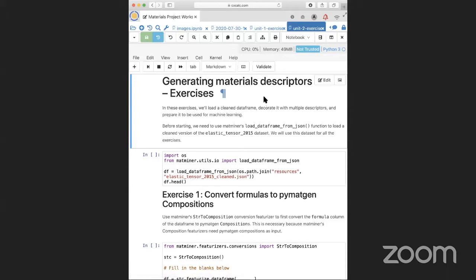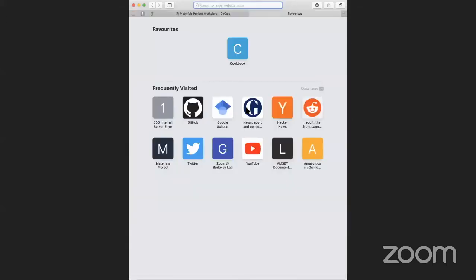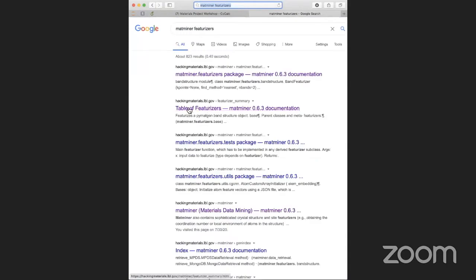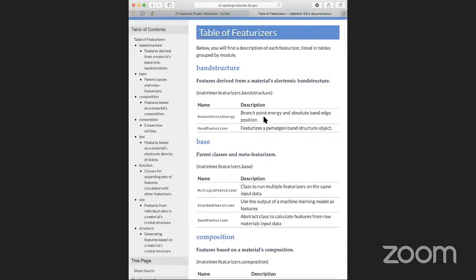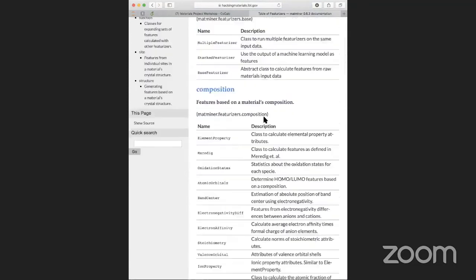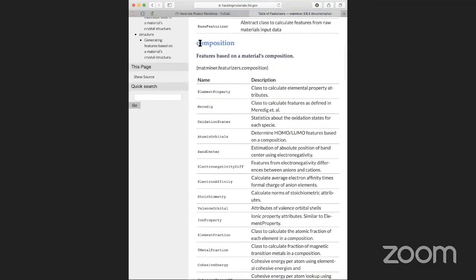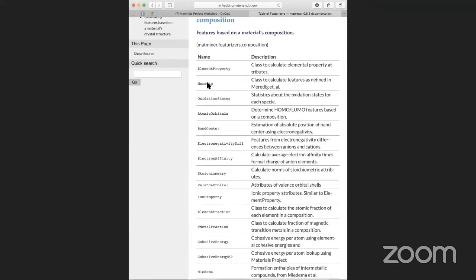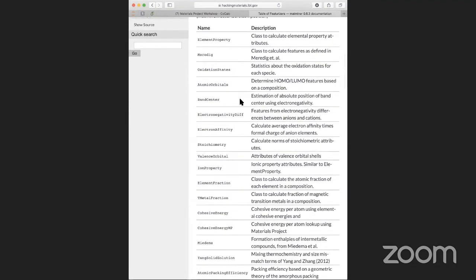There's a summary that you can see of all the different featureizers available in MapMiner. If you just search for MapMiner features or featureizers, there's a link to this table of featureizers here, which gives a summary of all the different featureizers that are available. For example, under composition features, we have ones based on different element properties, such as the ionization potential of that element. We've got things based on the oxidation state, for example, ionic radii and things like that.